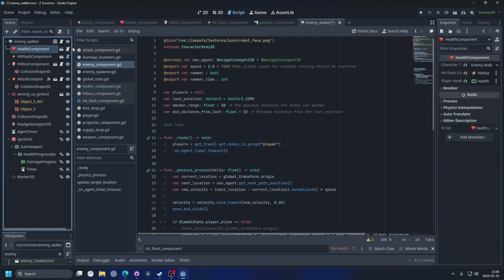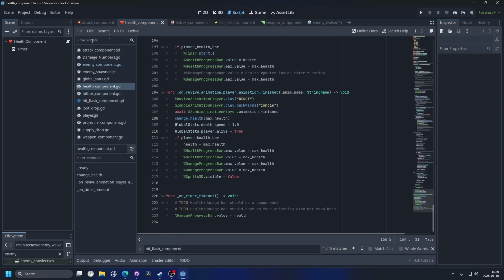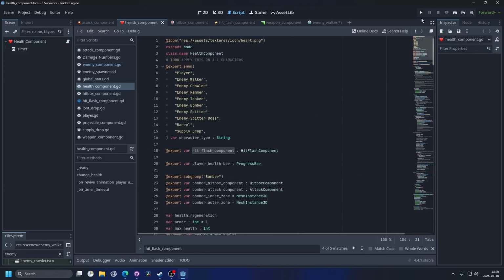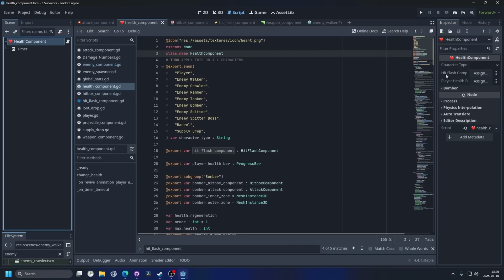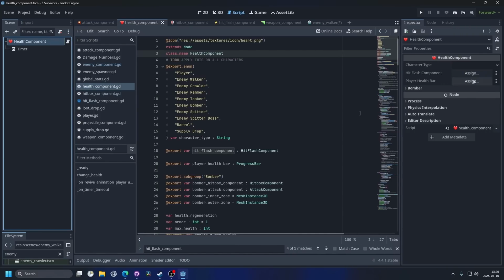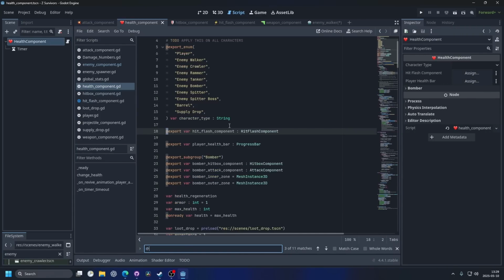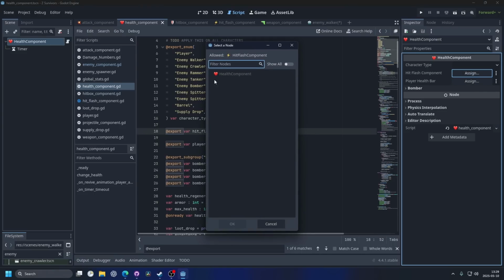And I can also go over how I handle the components. So let's start with the health component. If we go into its script, at the top it has a class name, health component. And if I select the health component node, I can assign other nodes, and those are exported variables that I have. So one for the hit flash component, and it's the type of the class name hit flash component. And if I hit assign, it doesn't have any other ones in the scene right now.